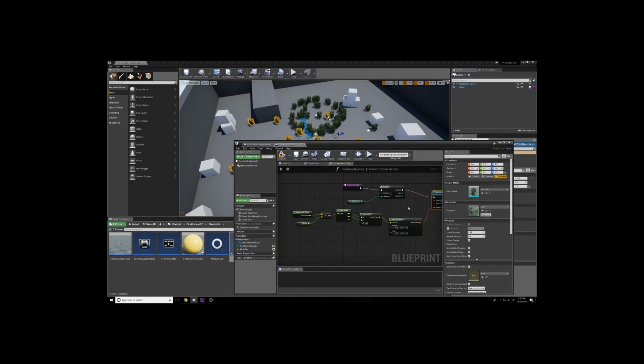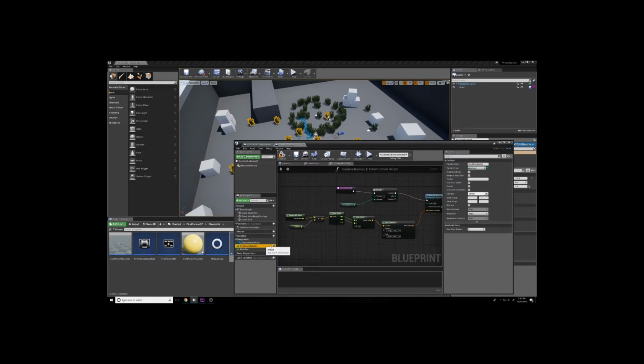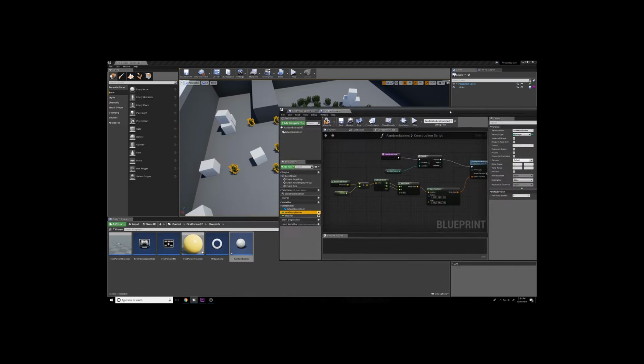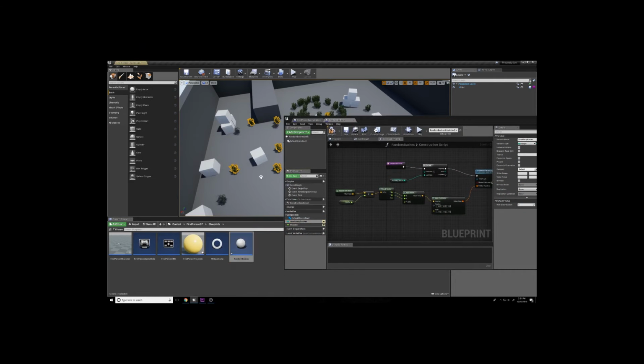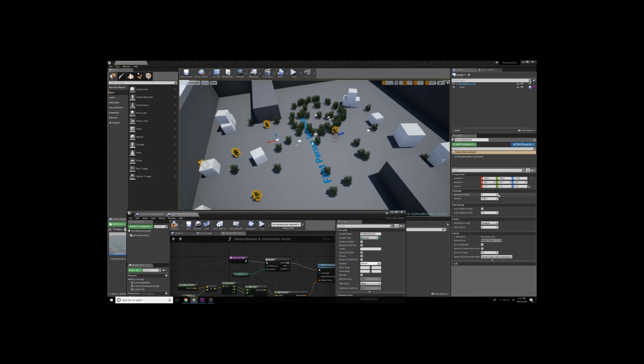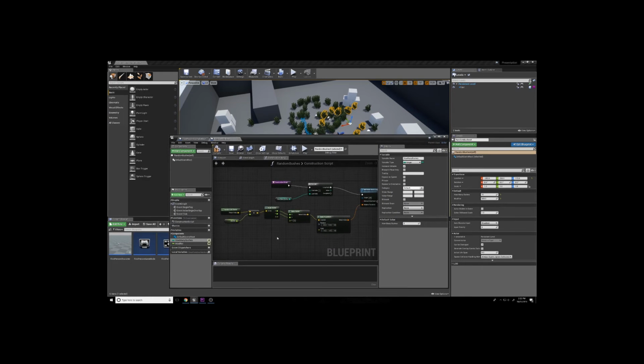and it has two variables, and both of them are instance editable. And this allows anyone using this to simply drag this into the scene and set it to however many they want. So let's say you want 15 bushes, and you want it in a really small area. You can just set it in there, and you don't have to go into this.